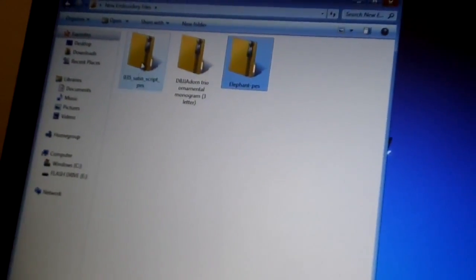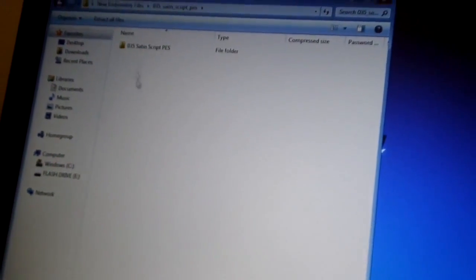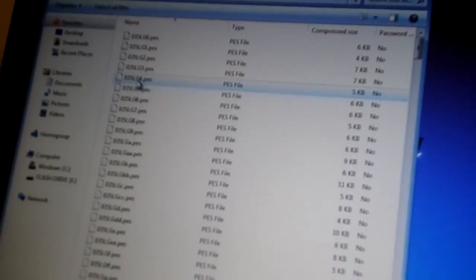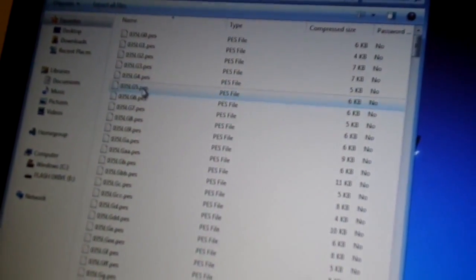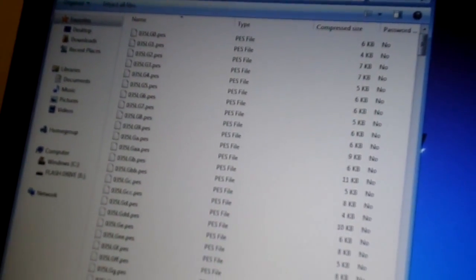I'm going to go back here to my other screen, and the reason I wanted to show you some of these is this one's a little different. This one, I double clicked it, and now it has another folder. If I double click that, then you'll see there's a whole bunch of .pes files. It's just the way that they were packaged in the zip program.